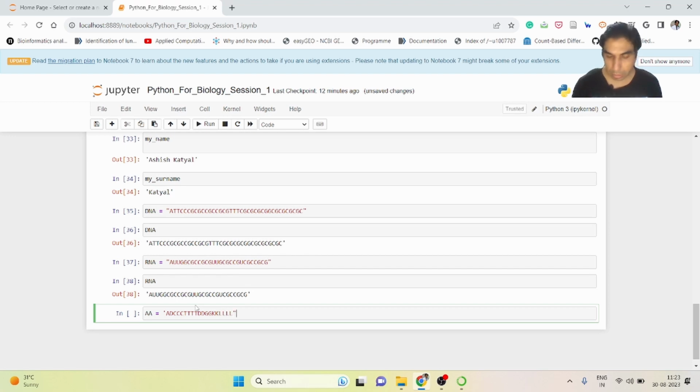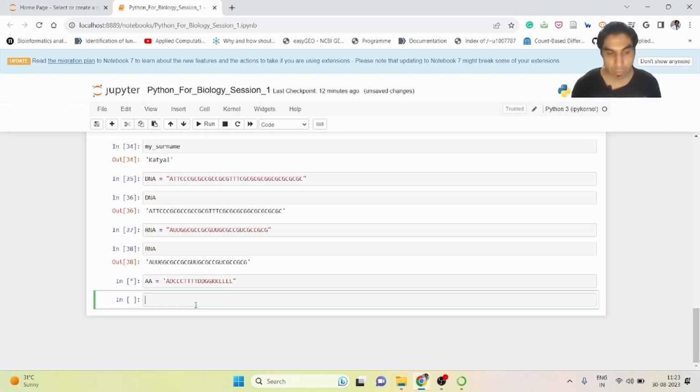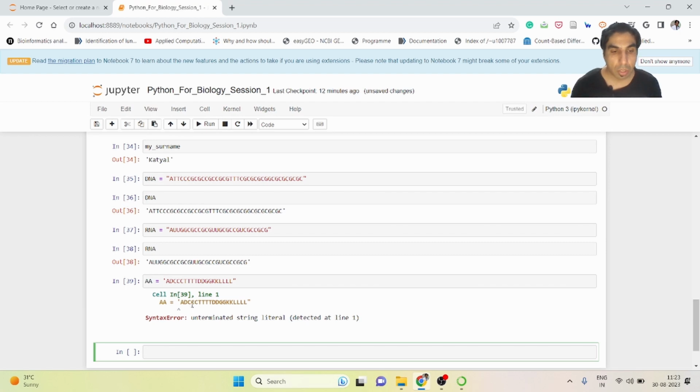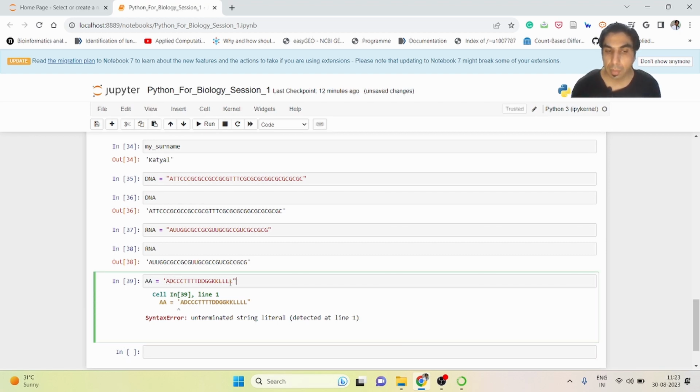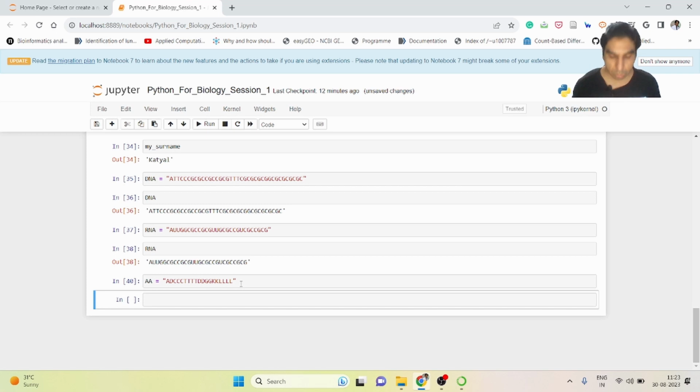So all the things are there. It is an amino acid sequence. I have defined the amino acid. The only thing is it is showing me an error because here I am using a single quote and a double quote together. So either both should be double quotes or both single quotes. I've changed that, and now it has stored the value.